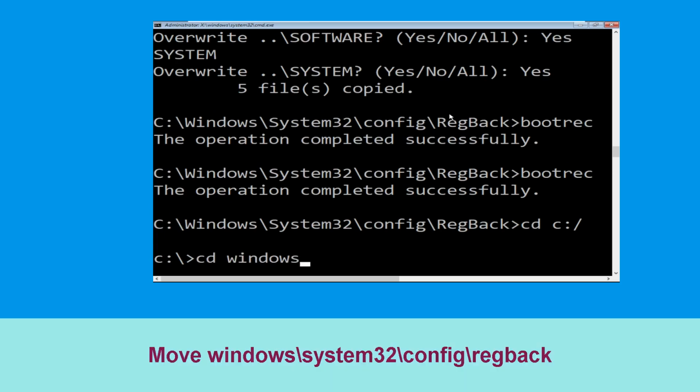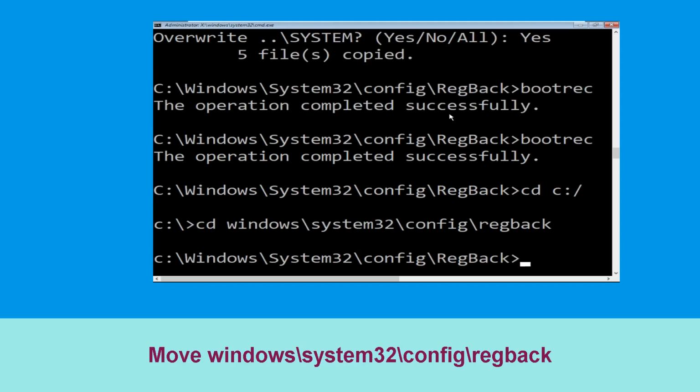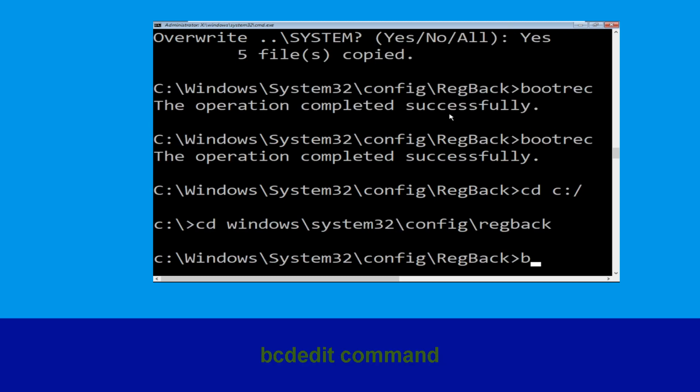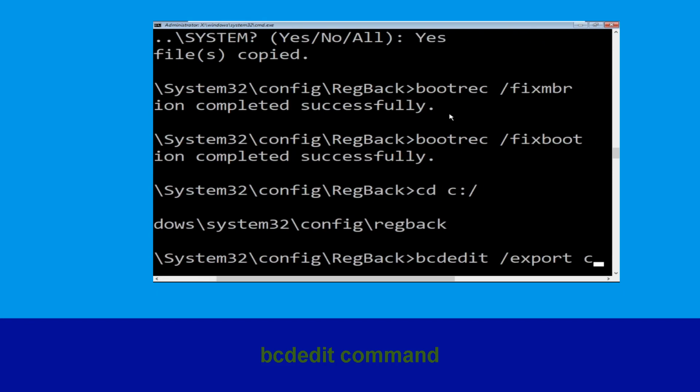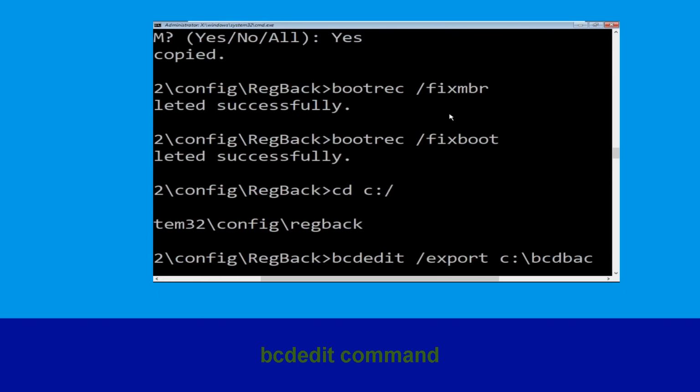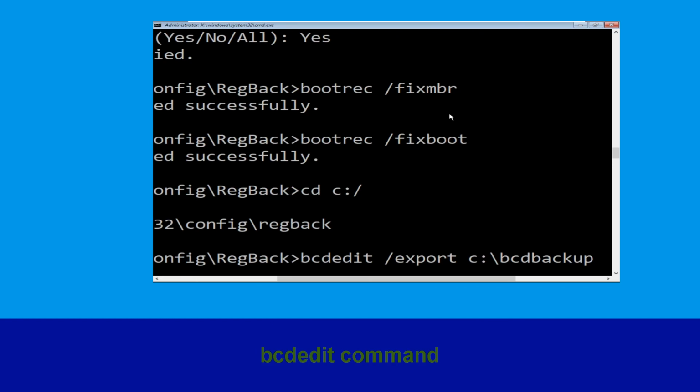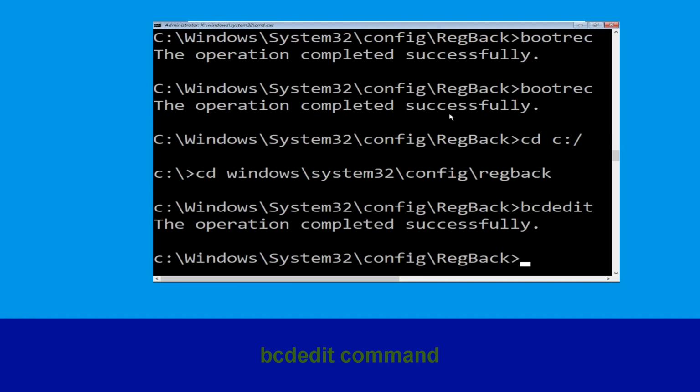Let's execute this command. Type cd Windows\system32\config\regback. Then simply we need to hit enter to execute this command. Now type this command bcdedit /export C:\bcdbackup, then hit enter.